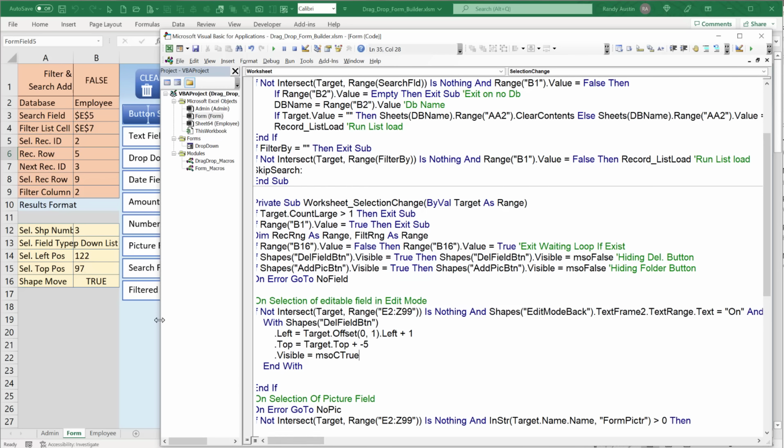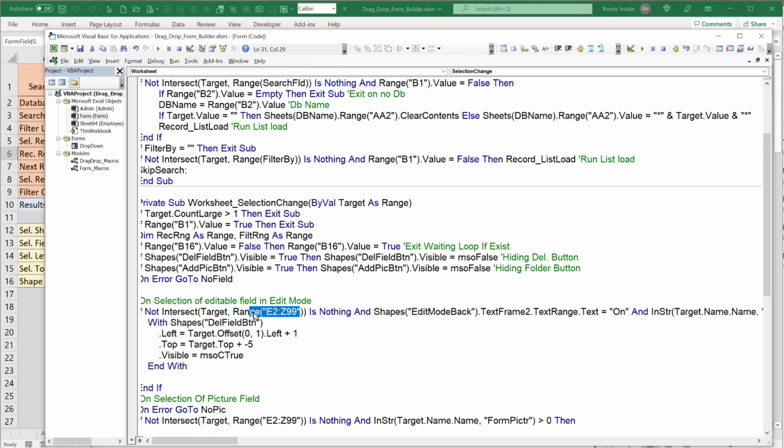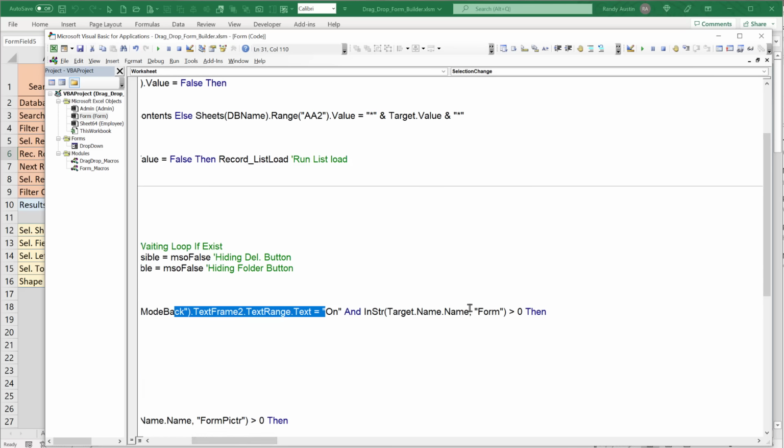So let's look it over. I'm going to bring this over here. Again, we made a selection here. The edit mode is set to on. And we've selected a field where the target name contains the word form. If all that is true, then we are going to, with the shapes delete button, show it based on the left position of the target cell. I want one column over to the right, and I want to move it a little bit over to the right, and that's the left position.